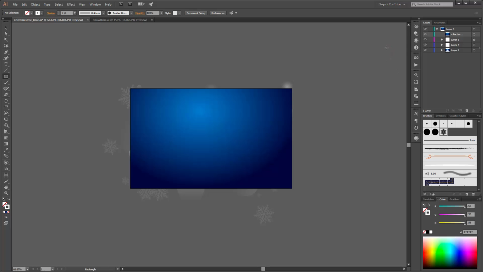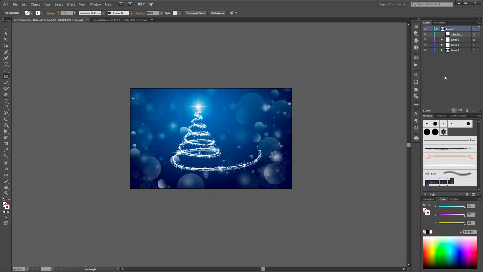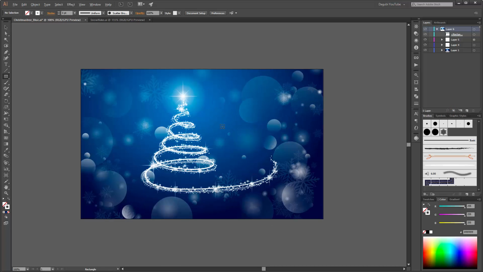And now deselect all, select this group, and now click on this button, make release clipping mask. So you can see all these shapes are inside your clipping mask.